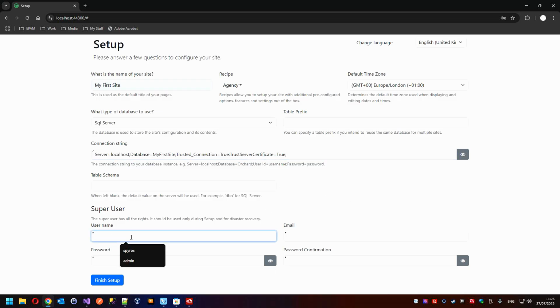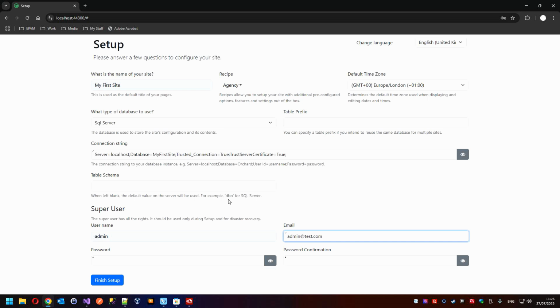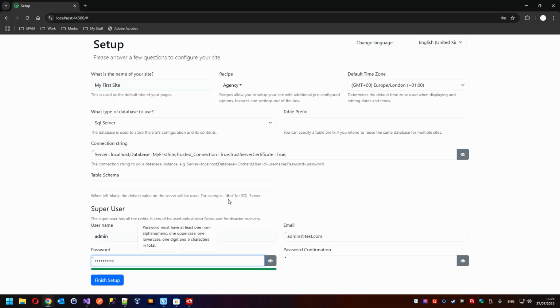Also, you need to put a couple of things for the super user account. So normally I name my super user account admin locally. I'm going to put a fake email address here, and then I'm going to insert a password for my super user. The super user is the user that has access to everything in Orchard Core.